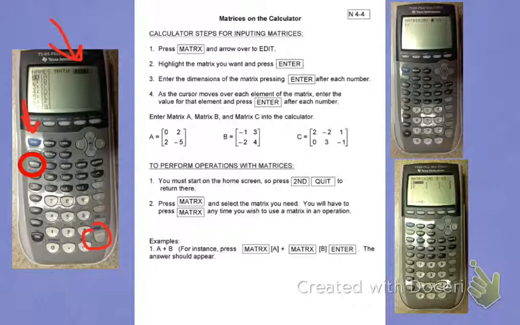If you want to enter them in B, then you arrow down, okay? So once you hit edit, you would arrow down and highlight B right here, the second one, and then once you highlighted that, you would hit enter. So depending on what matrix you want to start editing, that's where you go and then you hit enter. Or you can just hit the number in front and then enter.